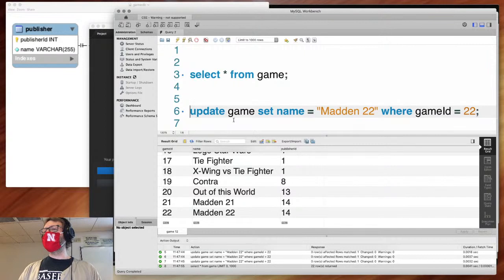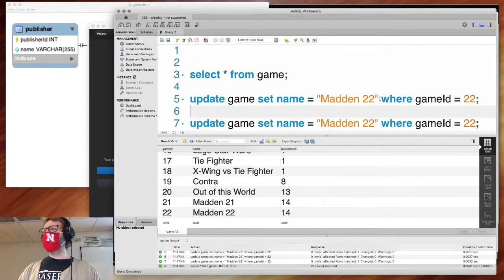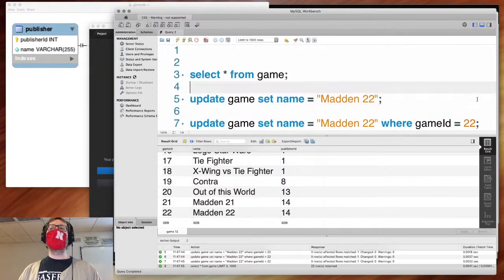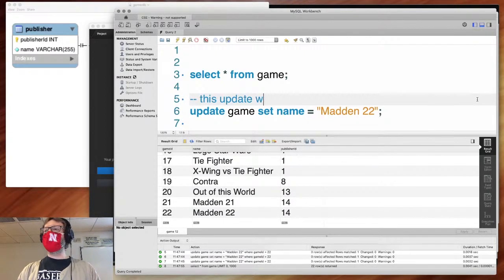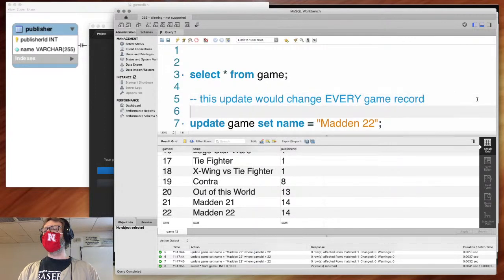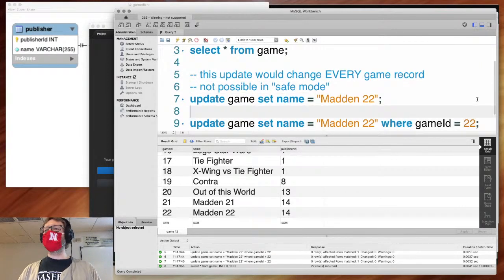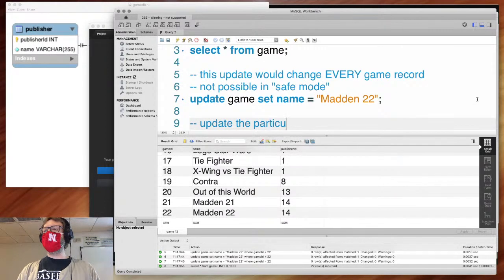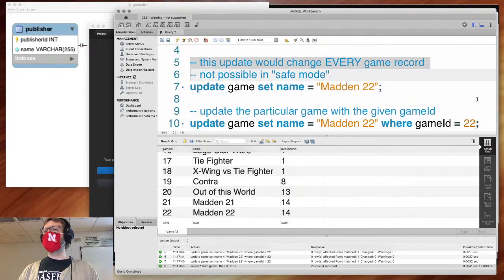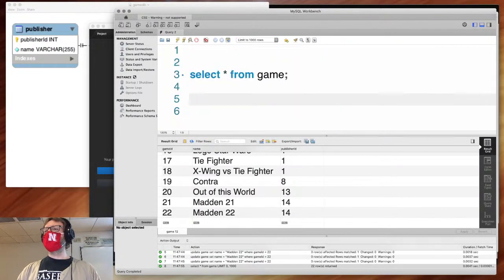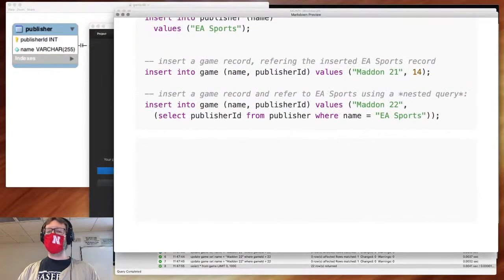Let me go ahead and put that in the notes here. So the original version that we did here was without a where clause, right? This update would change every game record. Right? It is not possible in safe mode. Right? Safe mode is your friend. Don't turn it off. Right? Update the particular game with the given game ID. Right? All right, I'm going to go ahead and put those into the notes there.